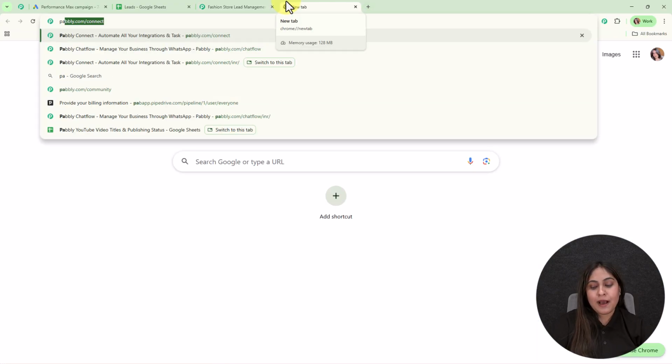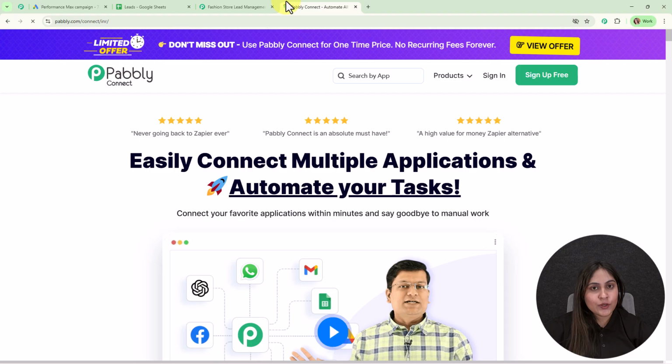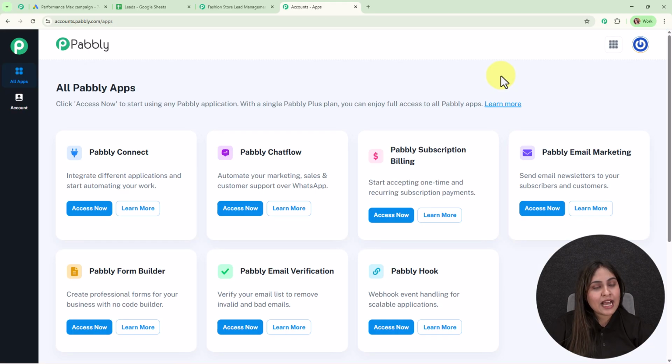To access Pabbly Connect, you need to search for pabbly.com/connect in your browser and it will take you to the homepage of Pabbly Connect. Here you can see two options. One is sign in and the other one is sign up free. If you're a new user, click on sign up free and get 300 tasks every month to explore the software. And if you're an existing user like me, then simply sign in.